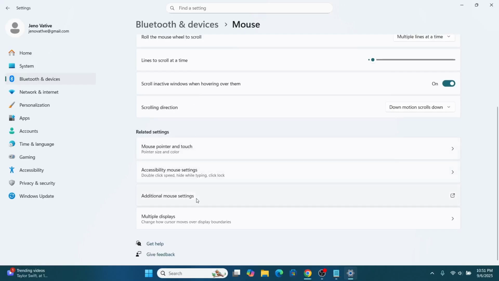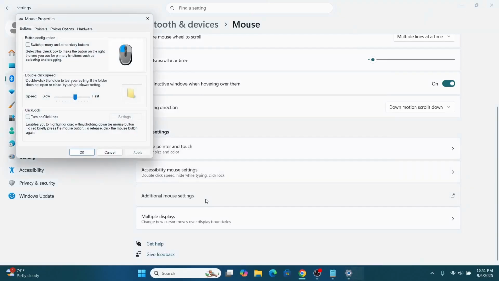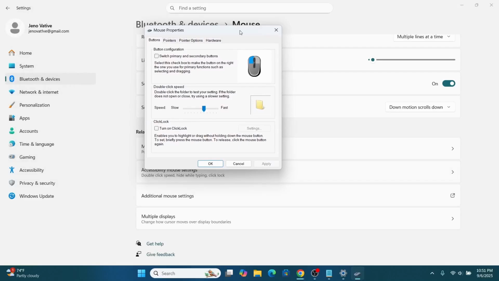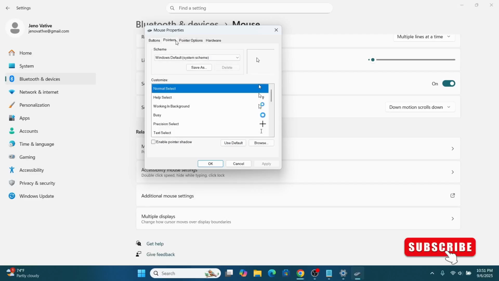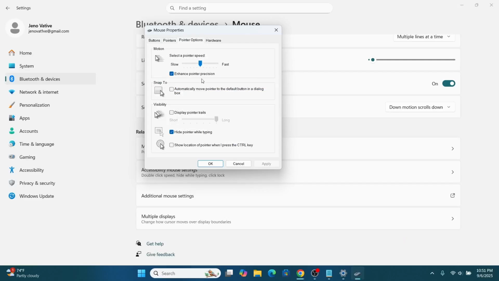Now you can head over and find the option called additional mouse options. You can find it and click on it and open it up on your screen like this. And a new window will pop up on your screen. I can go over to the pointers tab, click on it, and here go over to the pointer options instead. And once you are here, you'll be finding different options.